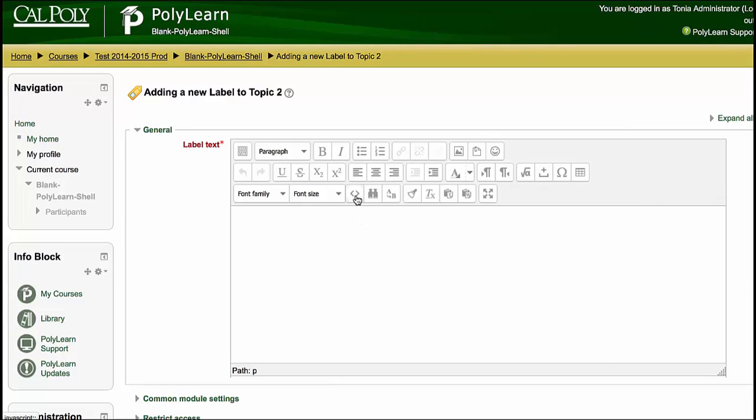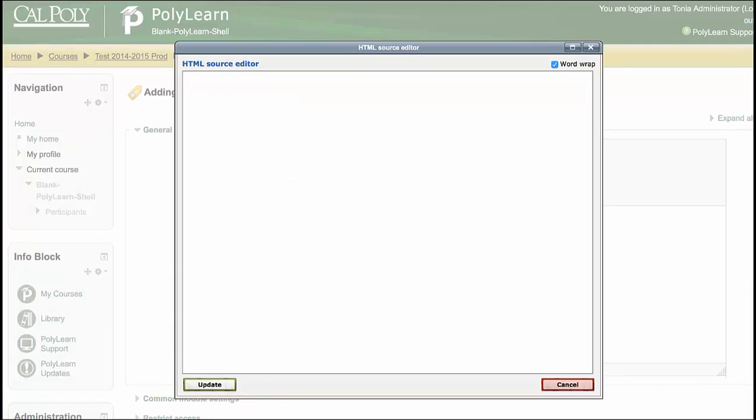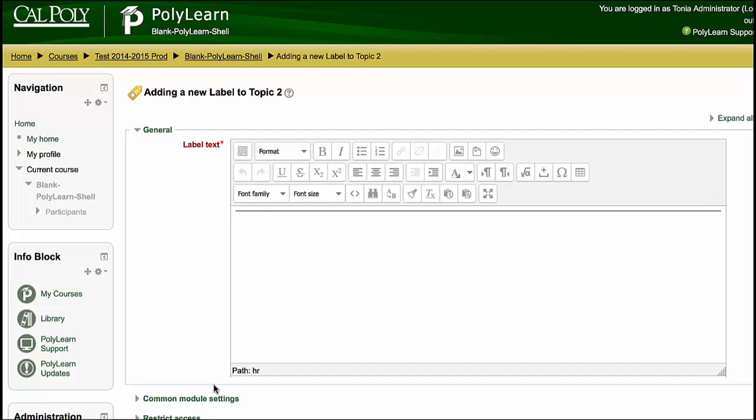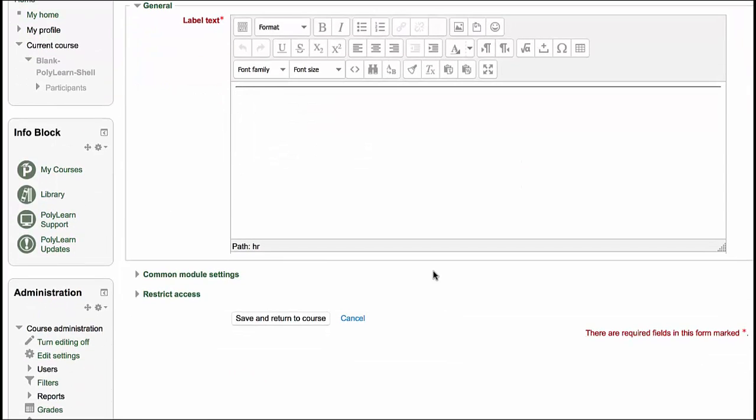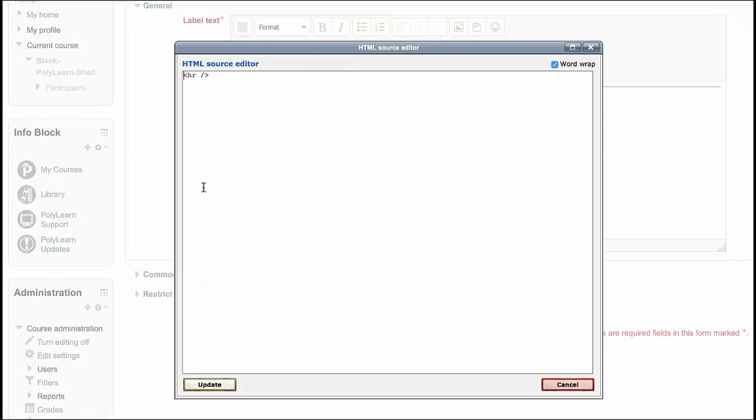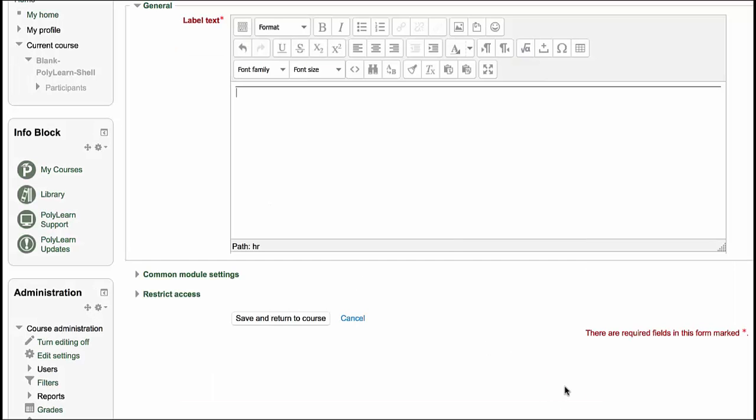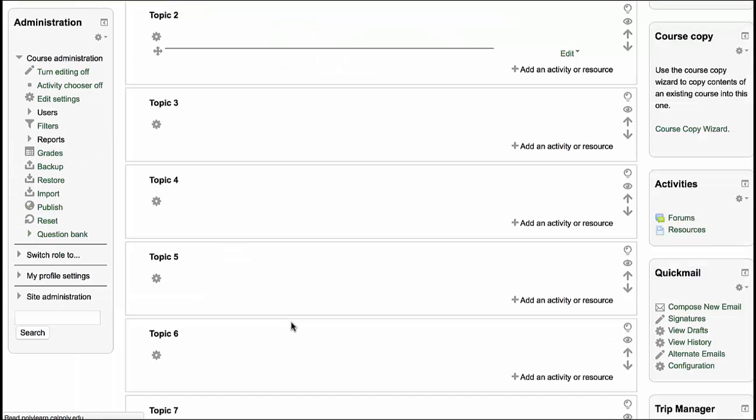Okay, the only thing I need to do is go into the HTML code. If you try to do this in the actual text box and not in the HTML code, it will show the code, you know, the brackets with the HR/, and it won't actually have this line that you see here. So if you just see the code on the page, then you didn't do it in the HTML editor. So make sure you do it in there, and then you should see this in the box. So I'm going to save and return to course.